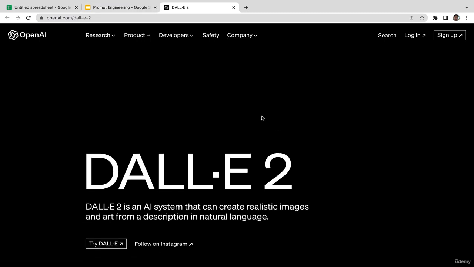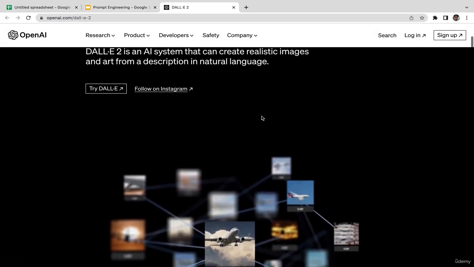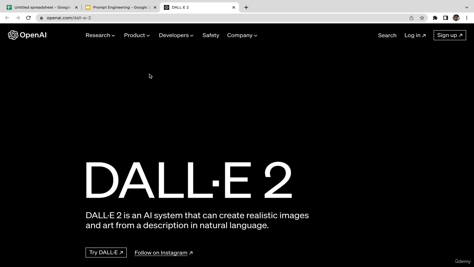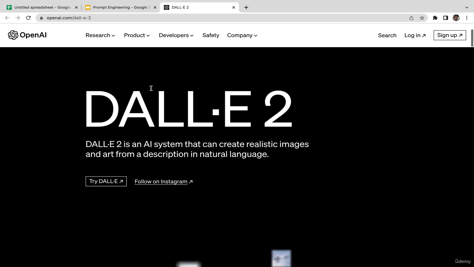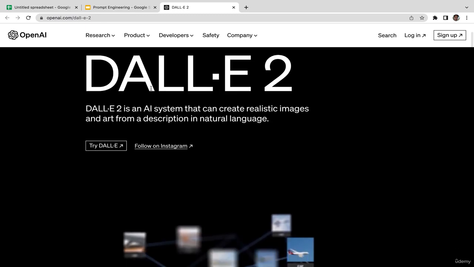And the third one here is DALL-E. All right, so DALL-E is basically a text to image generator. As you can see here, you can create your account completely free on OpenAI, and you get up to 50 credits. So it means you're able to generate up to 50 images using DALL-E for free, right?